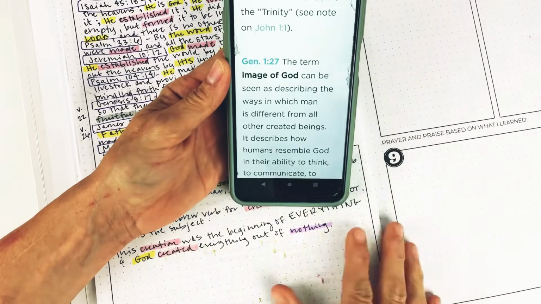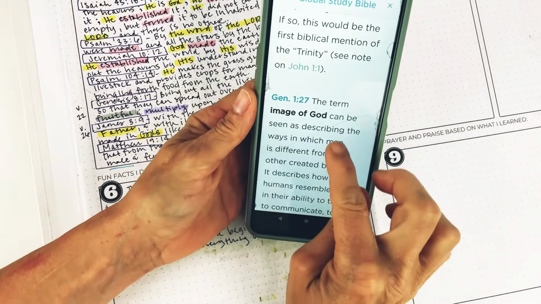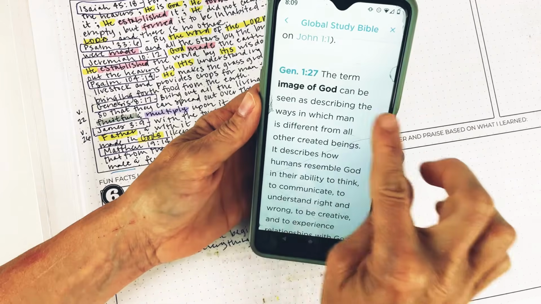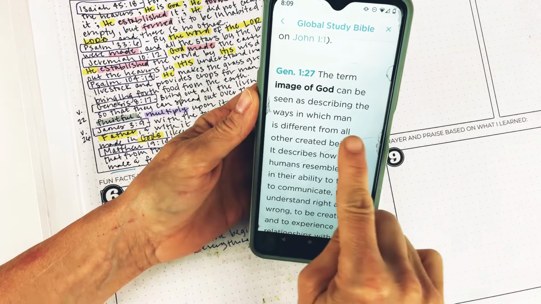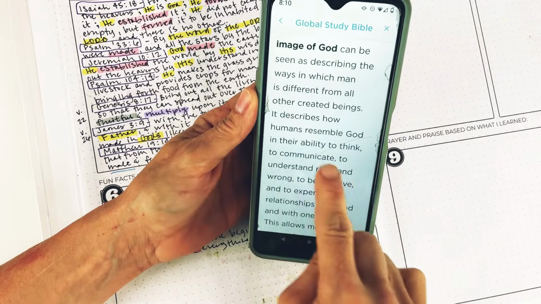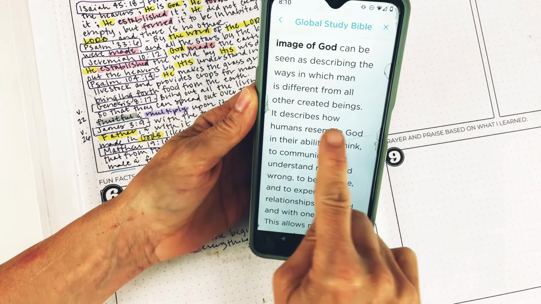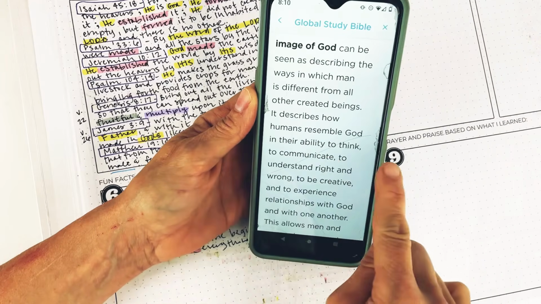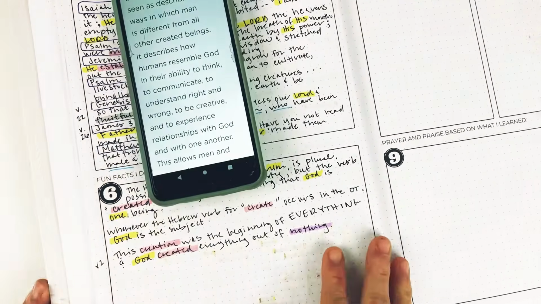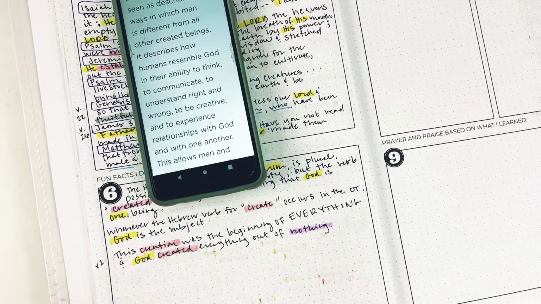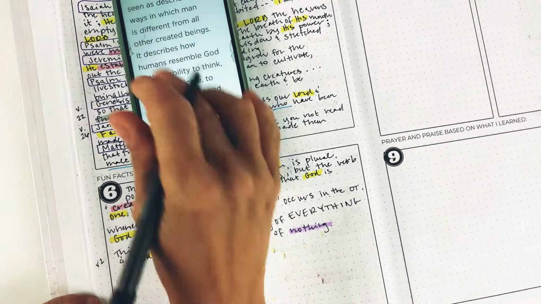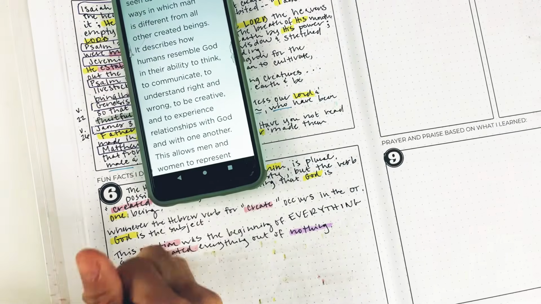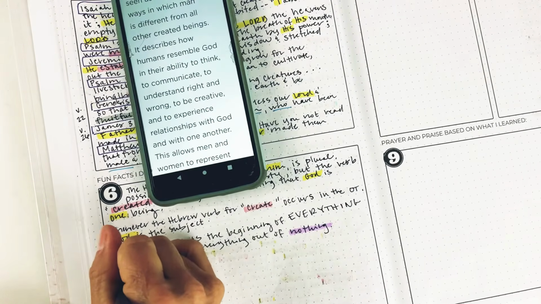I don't think so. It's awesome, but I'm not going to write it. The term image of God can be seen as describing the ways in which man is different from all other created beings. It describes how humans resemble God in their ability. Okay, so I feel like this is important. So I'm going to write this out, the image of God. So I'm going to write it like this.